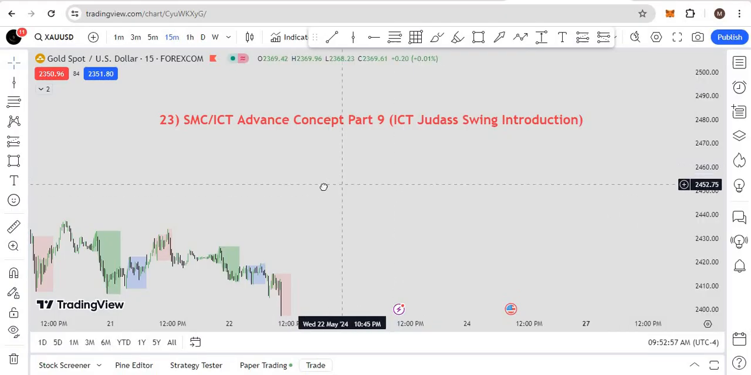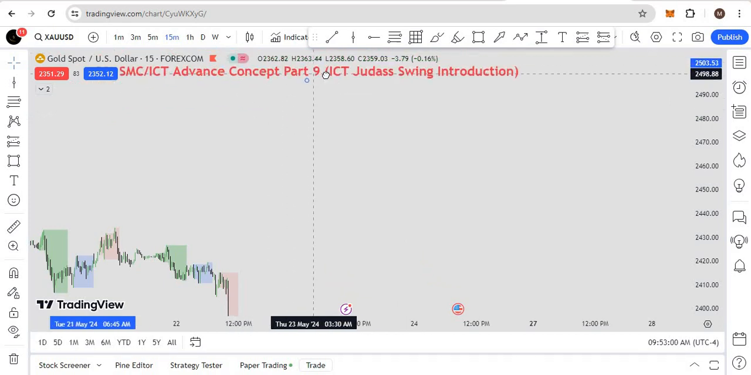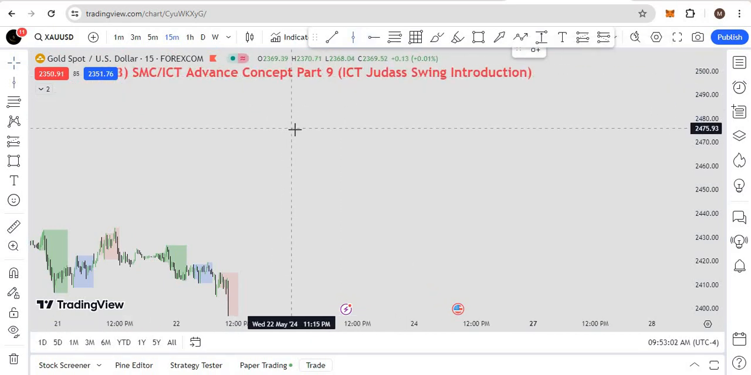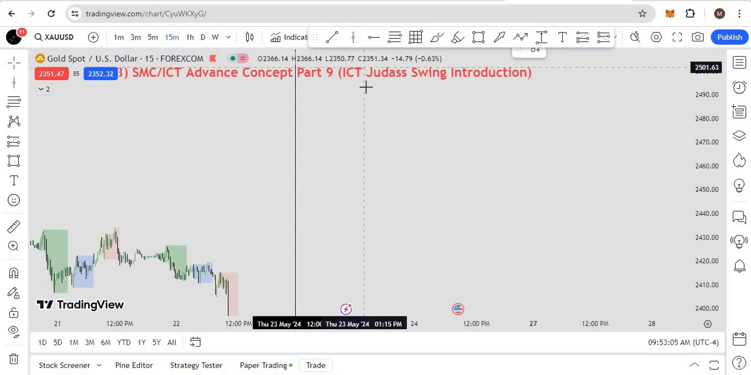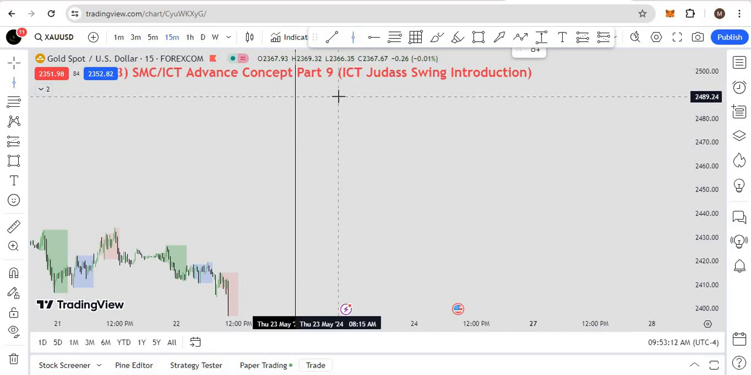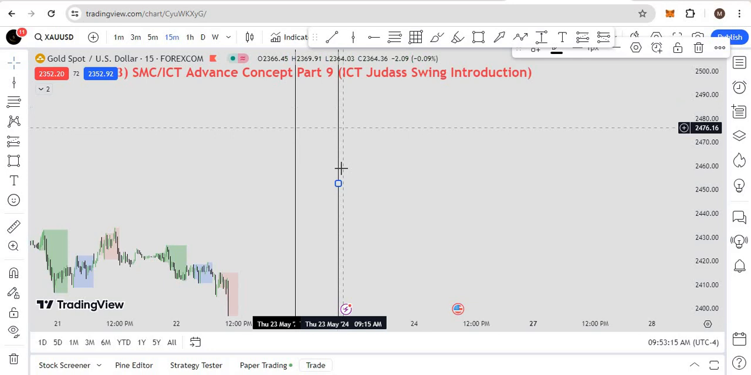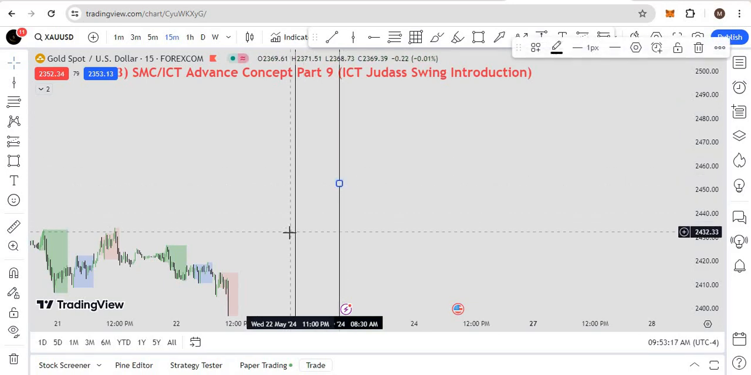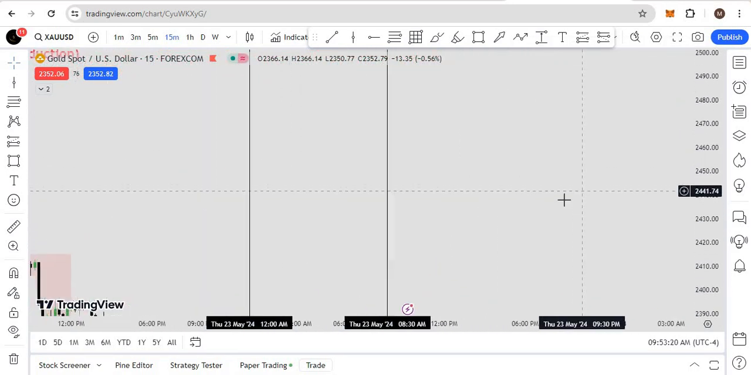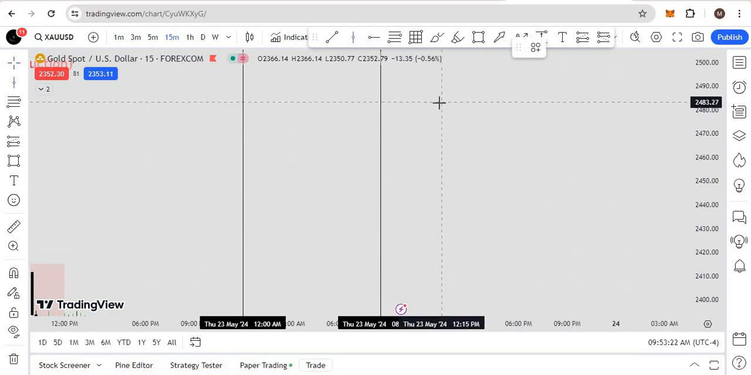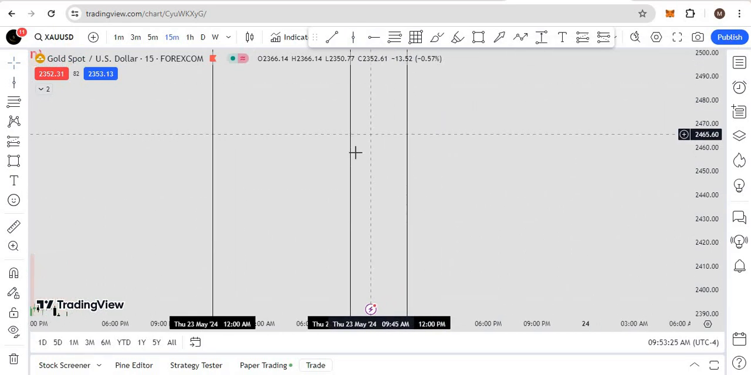Let me show you a little bit of an example of what that means. We will mark out 12 a.m. and we will mark out 8:30. Let me open it for you. Trade until 12 p.m., from 8:30 to 12 p.m. 12 to 1 is the lunch time. You can take trades after the lunch time, but not between 12 and 1.